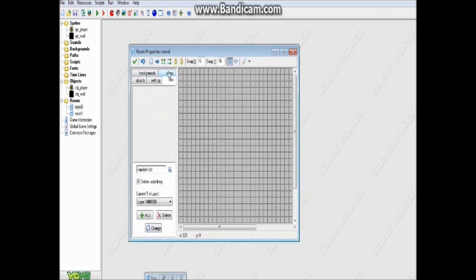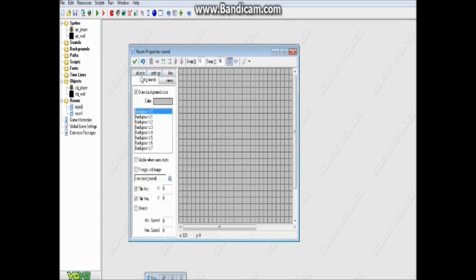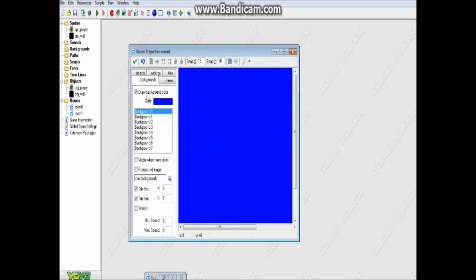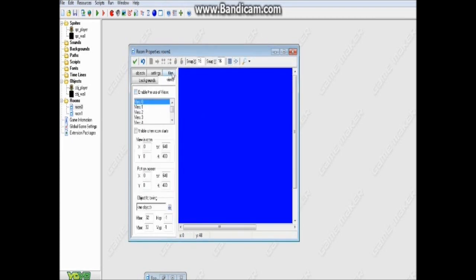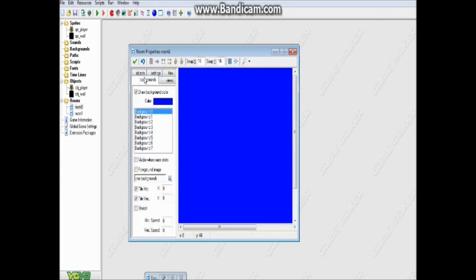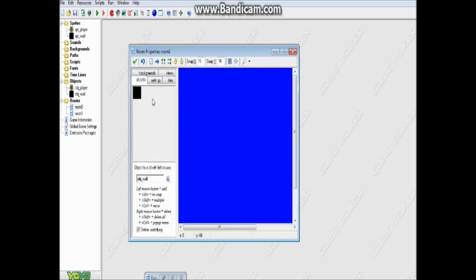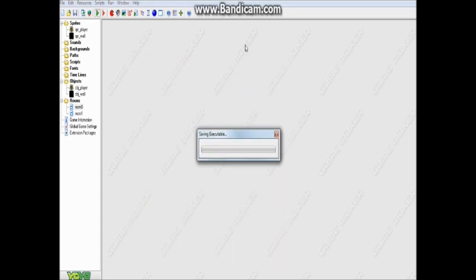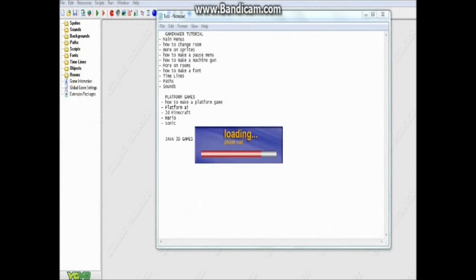Let's go more onto the rooms real fast while I'm doing this. Sorry to skip around. You can actually go in here. If you go to backgrounds, you can change the background color of your room. I'm just going to do this so that you know that you're actually changing the rooms. Let's open up room 0 and add our player in there. So now let's go ahead and load this up.